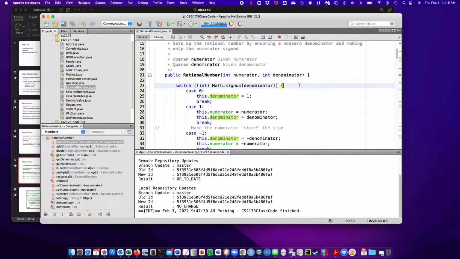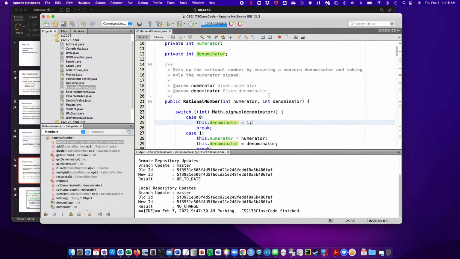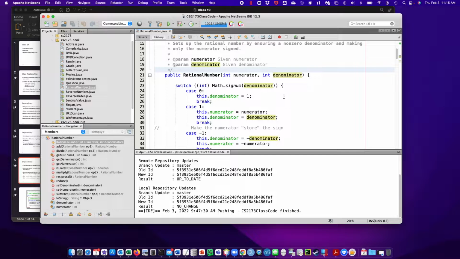So the convention which they chose, which is a reasonable one, is to make sure that if there's a sign, it's going to be on the numerator. In other words, if I have a negative fraction, the integer that carries that is going to be the numerator. And the other convention they had, you have to think, okay, what are we going to do if we try to give a zero denominator? Divide by 0, that can be problematic.